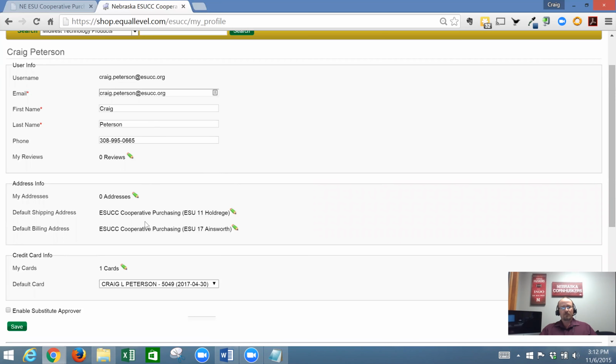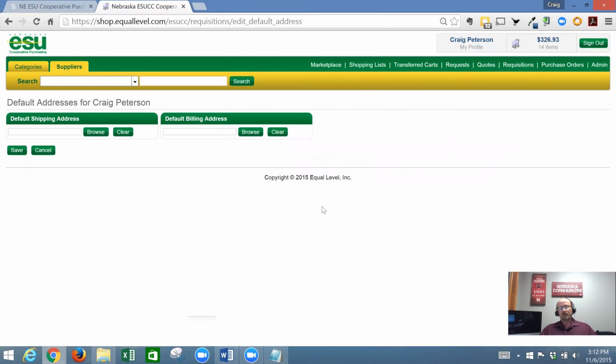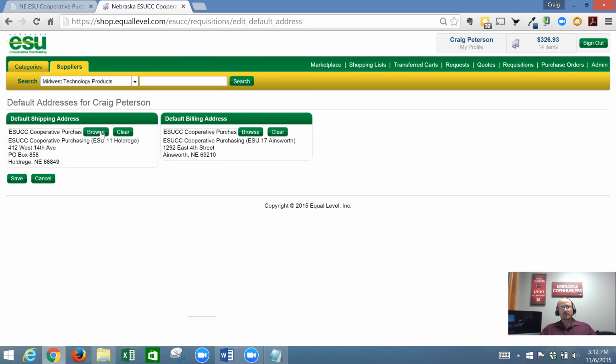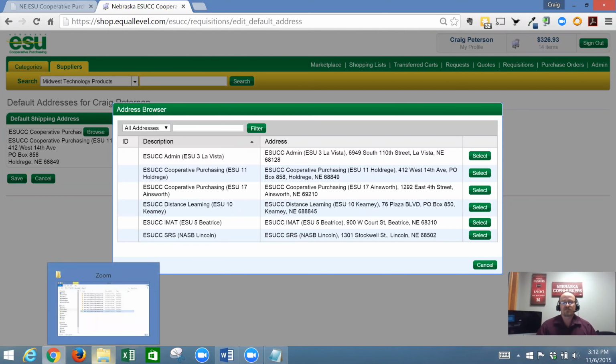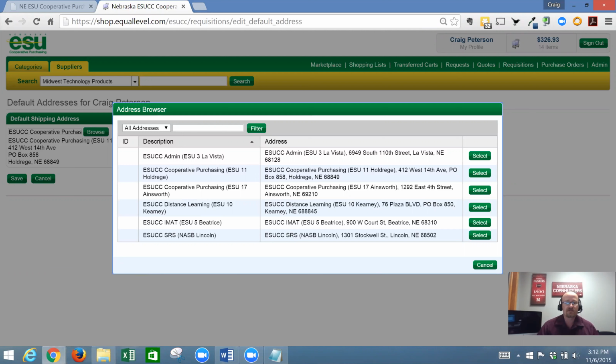it's going to have addresses, default shipping address. I can change this shipping address. These are addresses that are actually defined by an agency admin within your organization. They are the only ones that can set up addresses. So if you don't see an address listed here that needs to be, go and talk to that person and they can actually remove the address or add an address for you.